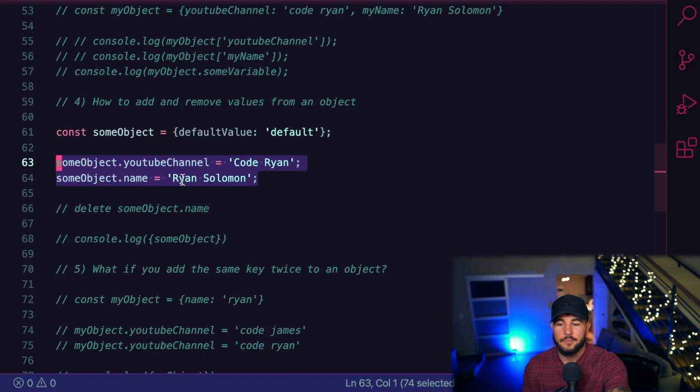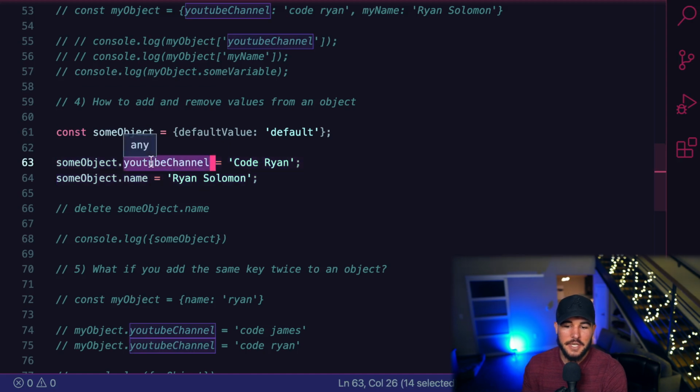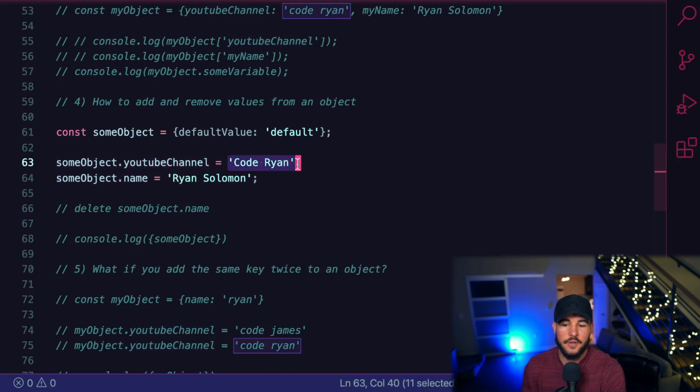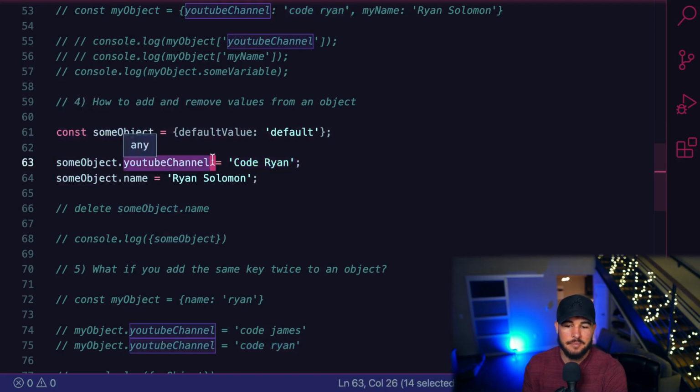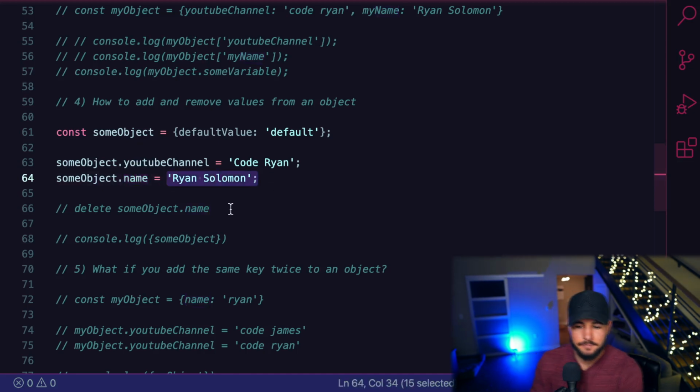I would say this is more of a standard way of doing this, but I do some object dot YouTube channel. So this is me creating the property YouTube channel and assigning it to the value of Code Ryan. It's just how you would create any other variable in your program, but here I'm just accessing my object. I'm giving it the property of YouTube channel and then assigning it the value of Code Ryan. And here I'm doing the same thing. I'm assigning it a dot name property and assigning it the value of Ryan Solomon.